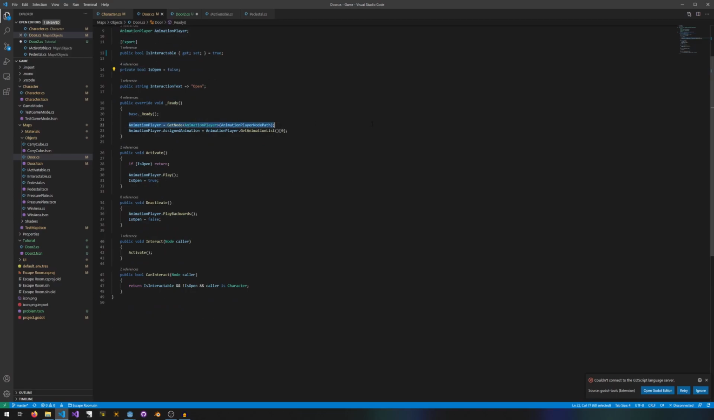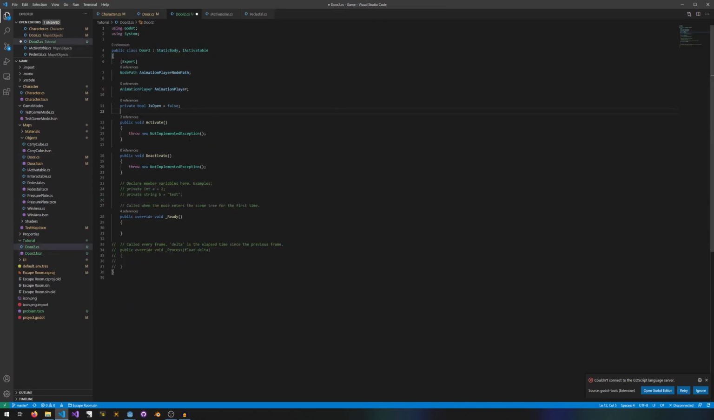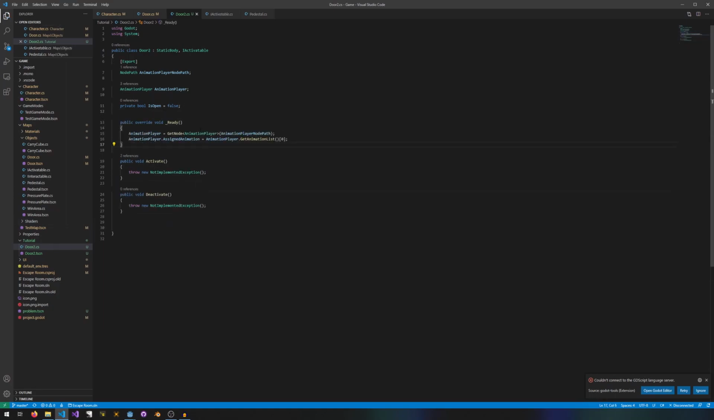In our ready, we need to do a couple of things here. So the first thing, let's get rid of this boilerplate cruft. And we'll move ready to the top just because it's the first thing that runs. So this is plain old boilerplate you've probably seen a million times now. We populate our animation player using our exported node path. The next bit is our assigned animation. You can only play an animation if it is assigned.